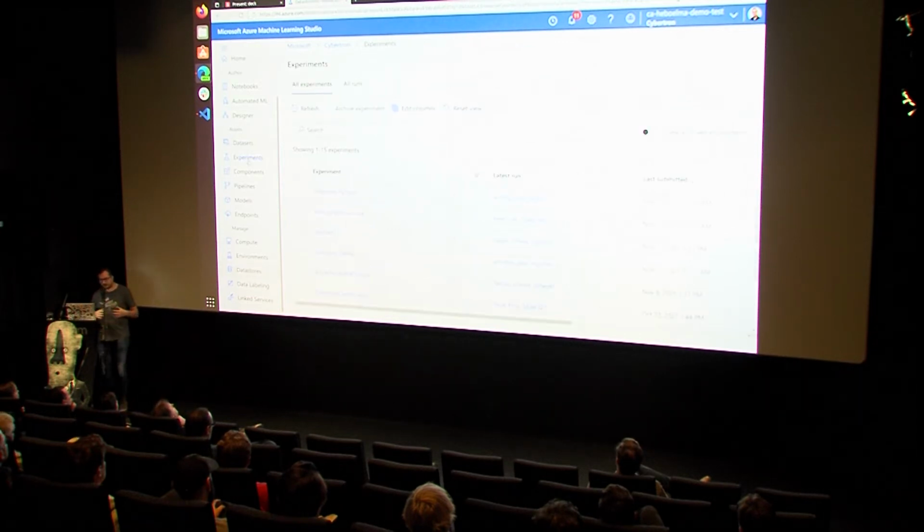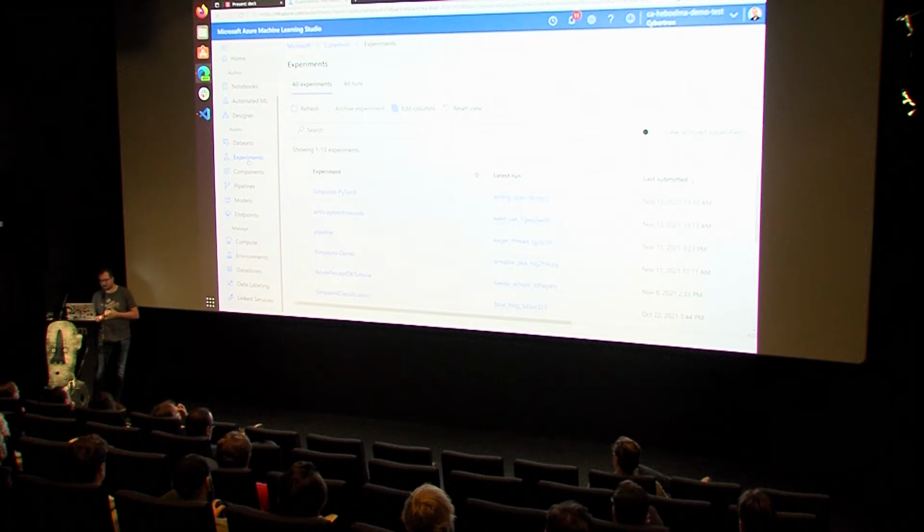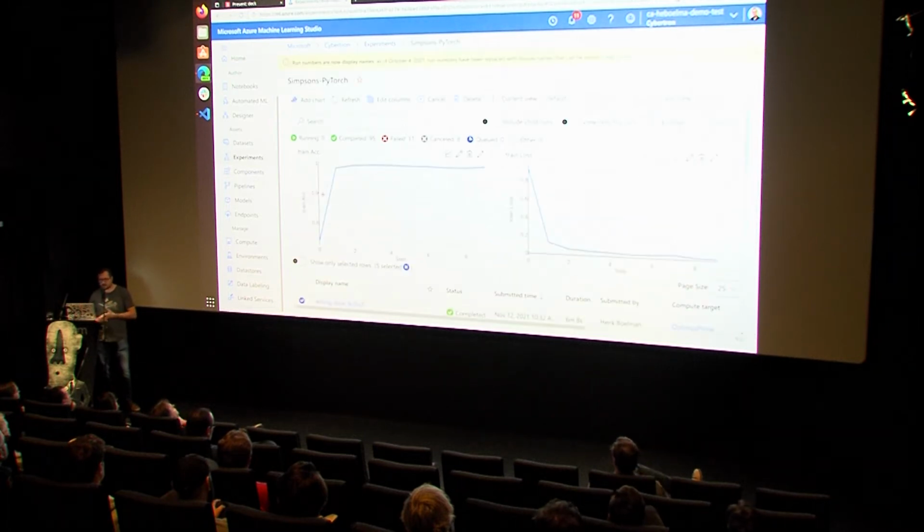Then we have experiments. Under experiments, we keep track of all our training runs. So today we're going to create a Simpsons PyTorch model. I have a data set with a lot of Simpsons Lego figures, and we're going to train a model on that. It's a PyTorch classification model. So my experiment is called Simpsons PyTorch. And under that Simpsons PyTorch experiment, you have a lot of your runs. Every time you try it, you will see all the results there, all the logging, everything is automatically there and versioned, and you can compare those different runs under your experiment.